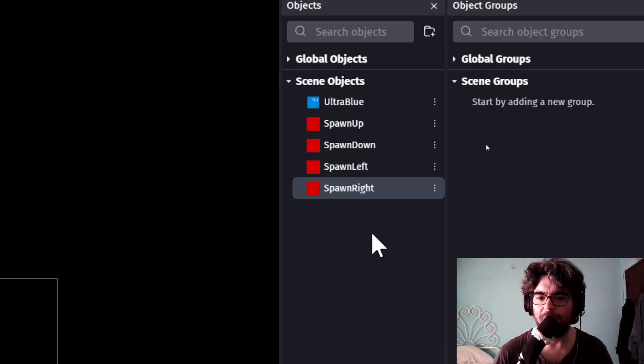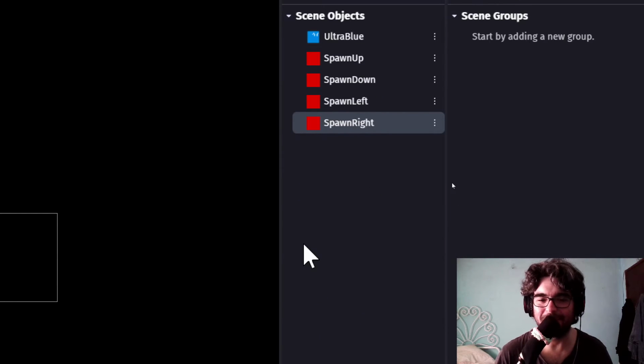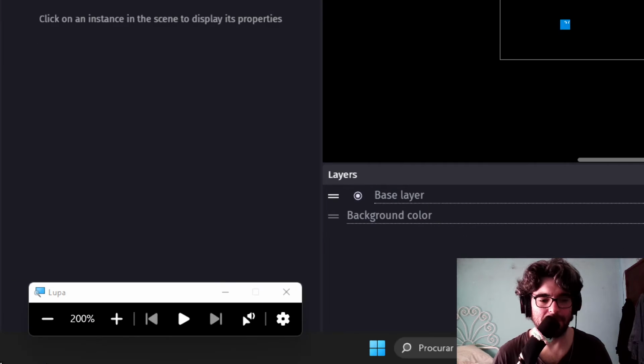Wasn't that the Konami code? Up, down, or is it like up, up, down, down, left, right, something like that? A, B, A, B. All right, so we have our spawners.